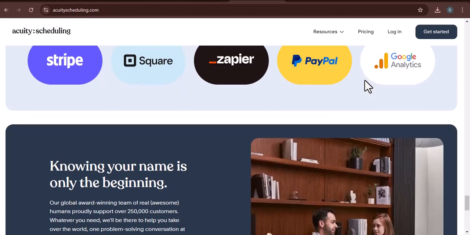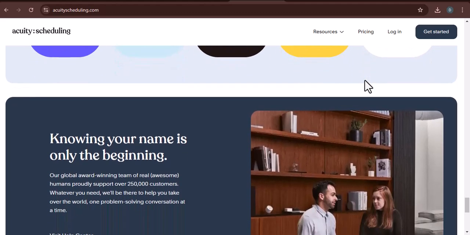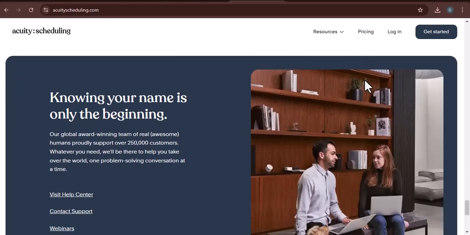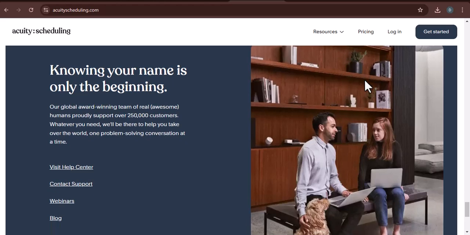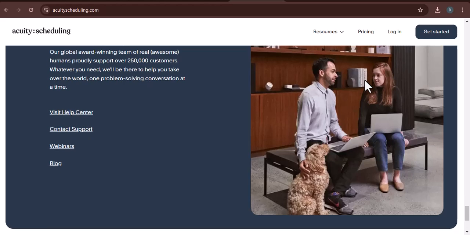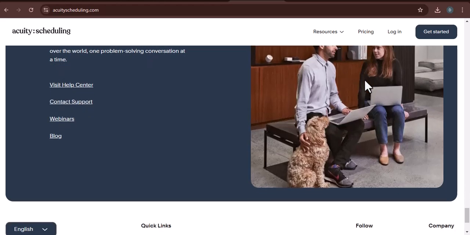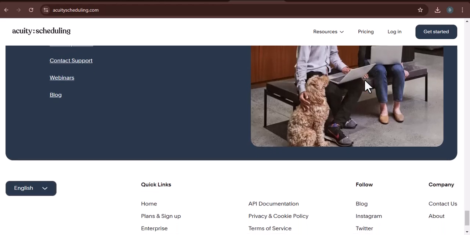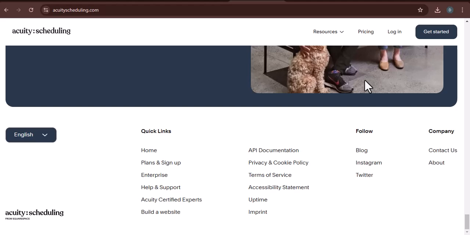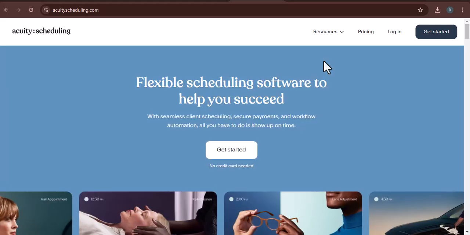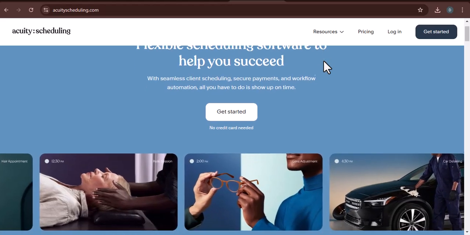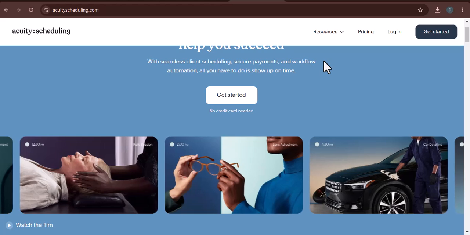Then there's the growing plan, which is typically the most popular option. This plan builds on the features of the emerging plan and adds more advanced functionalities, such as multiple staff calendars, group classes or workshops, and more customization options. This is ideal for businesses with multiple team members or those offering a wider range of services. Finally, you'll find the Powerhouse plan, which is the most comprehensive option. This plan includes all the features of the growing plan, plus advanced features like custom API access, HIPAA compliance, and priority support. This is designed for larger businesses with complex scheduling needs.